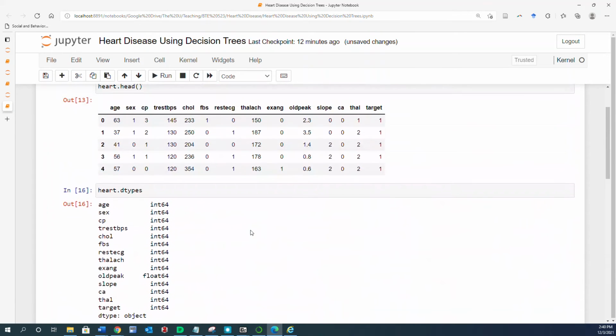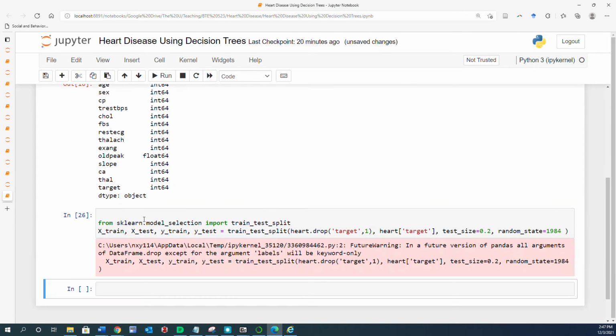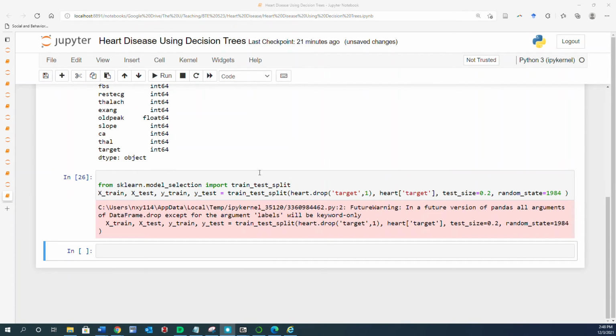Okay, target. Oh, I figured out, because I'm using drop here, I have to use a 0 or 1 indicating whether I want the drop to be from the index or the columns. And here, because target is a column, I have to put a 1 here, and I put a 1, then it runs. And this is a future warning, so it's all fine here now.